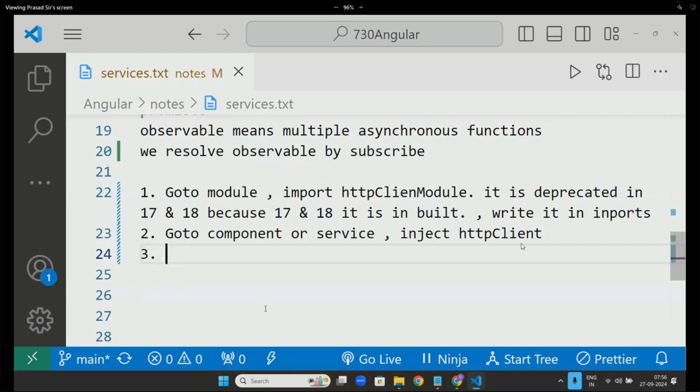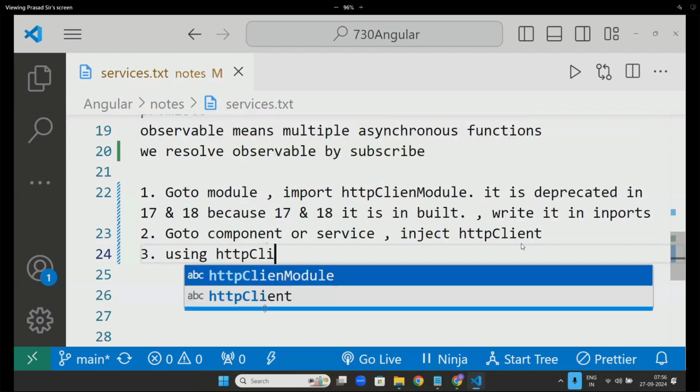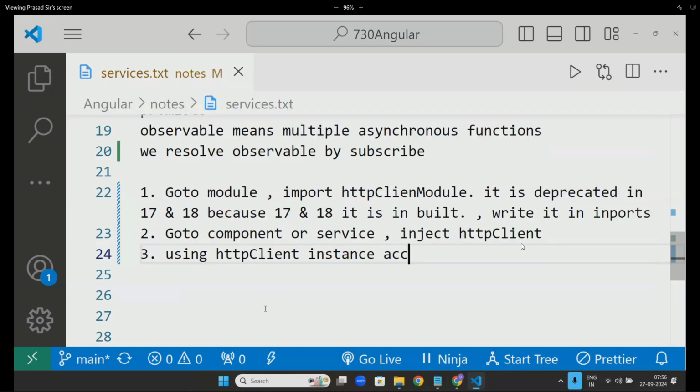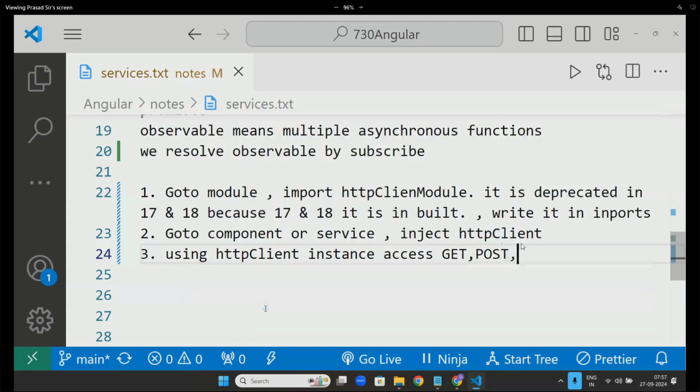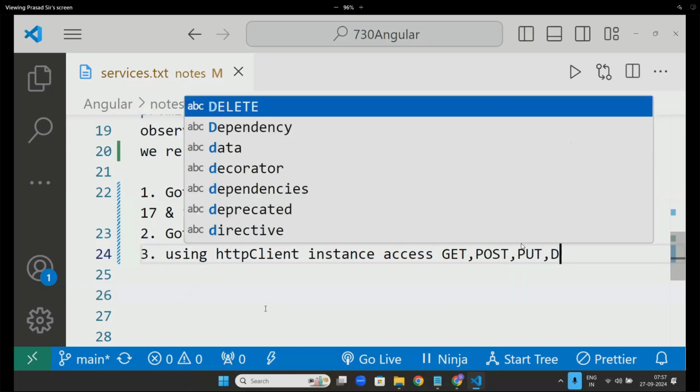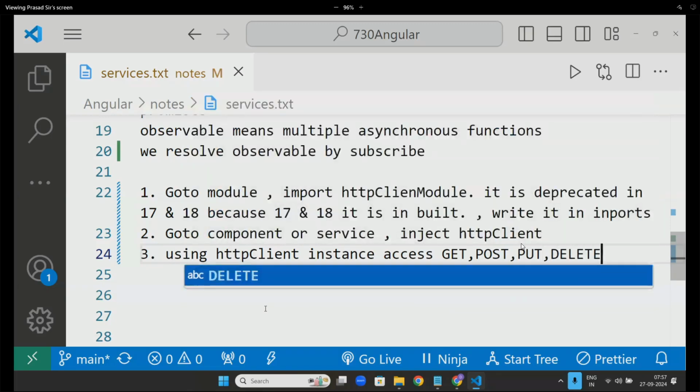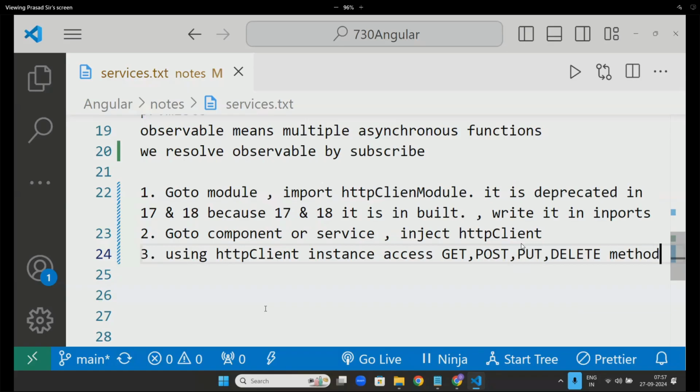The next step: using the HTTP client instance, access the get, post, put, delete methods.